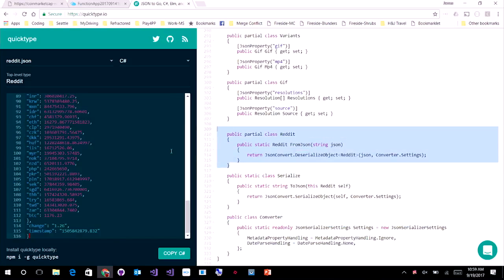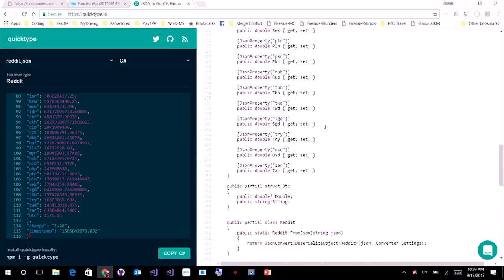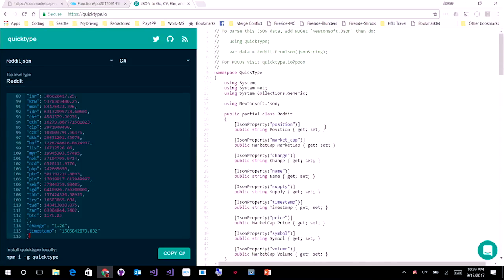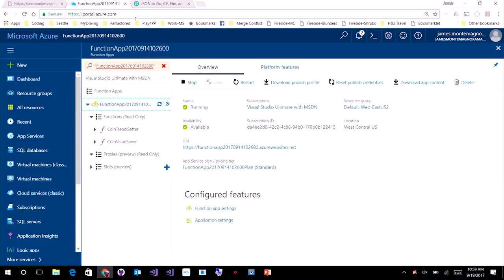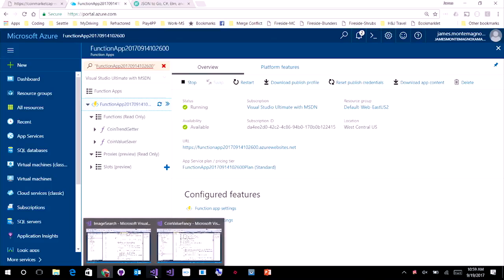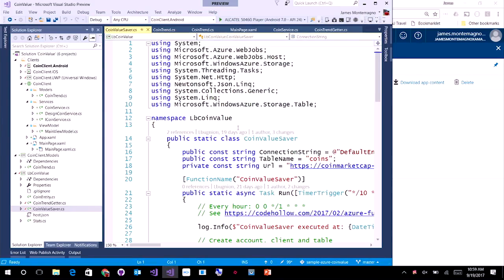So what we can do is paste that Dogecoin information right into QuickType.io and essentially bring all of that logic back out into our application. So that's how I did that. I got that data model in. Now I have this running in an Azure function over here, which is pretty great, and I'm going to be calling this from the actual application.